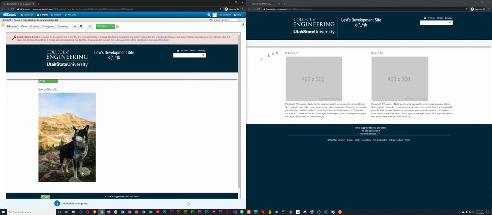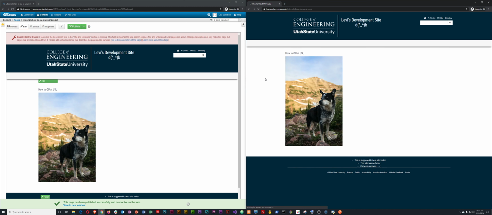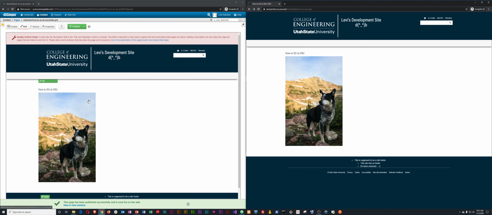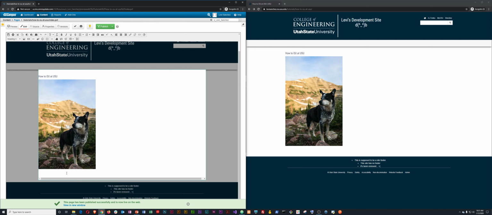And I click publish. I come back to the page in the front end and I'll refresh. And now I can see that, hey, that image is shown up and it does have that link on it that goes to that PDF. So cool.